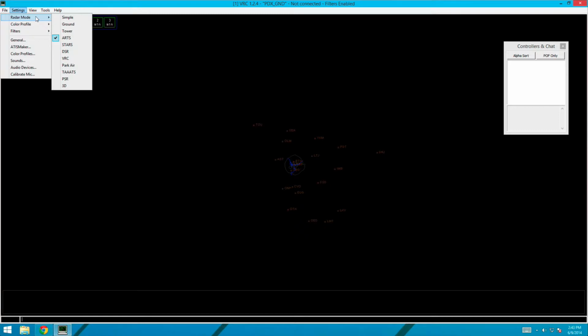Because you are starting as a ground controller, you will want to use either the ground or tower radar modes. You can use either one of these modes, flip between them, see the differences, and then use what fits for you, basically.